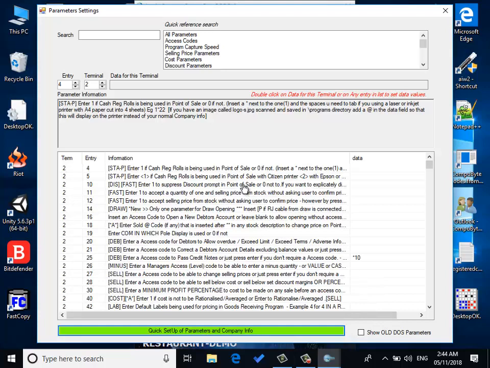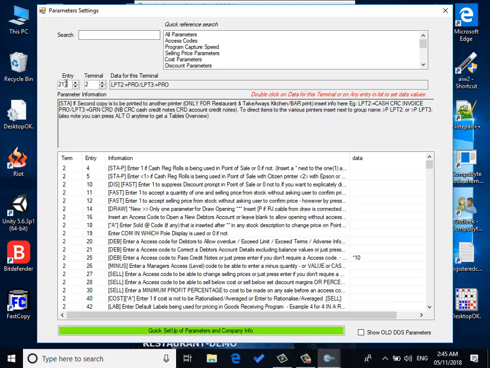To set up specific parameters for the restaurant and takeaway software, you choose the first parameter, which is parameter 217. This is the parameter which will set up your printers for your kitchen and for your bar.